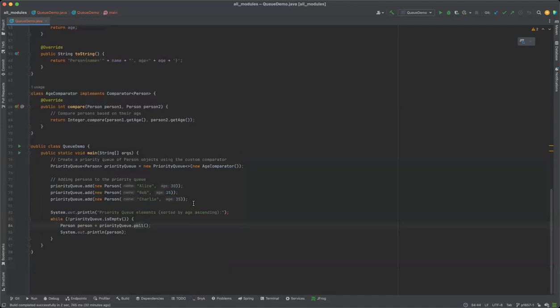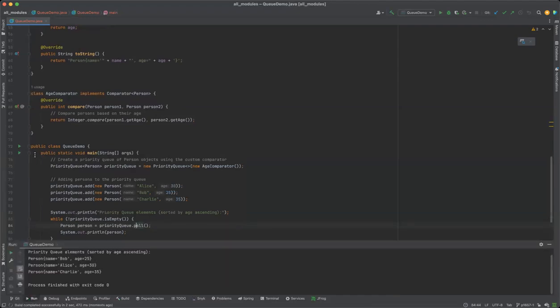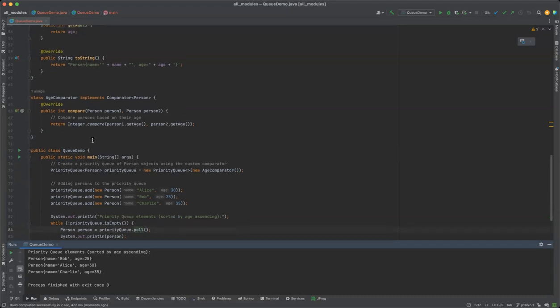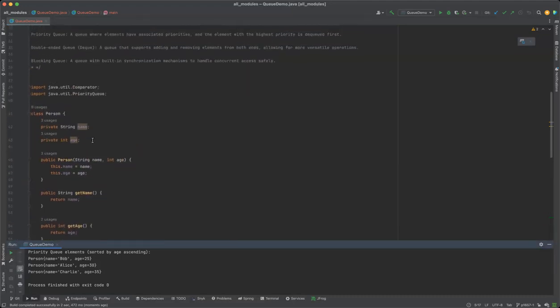All right, let's see it in action. Here you go. It's going to compare, and there you go. As we expected, Bob, Alice, and Charlie, sorted by their age in ascending order. So that is all about queues. Very simple, but very, very useful.